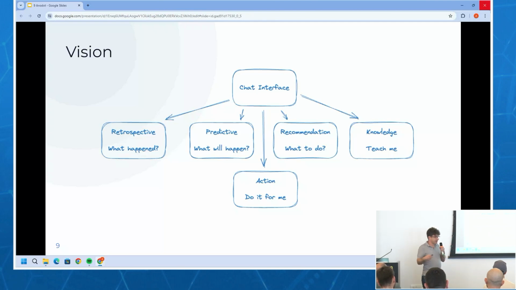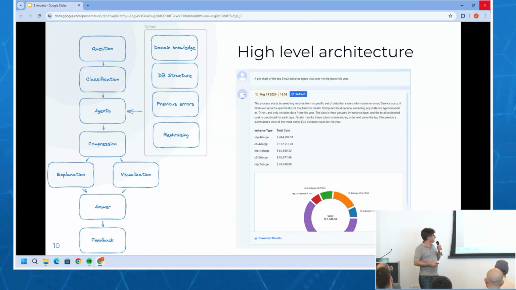In the system, we want to be able to answer retrospective analysis questions, forecasts with predictive analysis, and more. On a high level, it looks like this. So we have a user question with a classification agent. The classification agent is responsible for assigning a proper agent for each type of question. So we have an agent for retrospective analysis, an agent for forecasting, and so on. It will receive all the relevant context for this specific type of question and this specific type of agent. As output, we will have the explanation, visualization, and built answer.